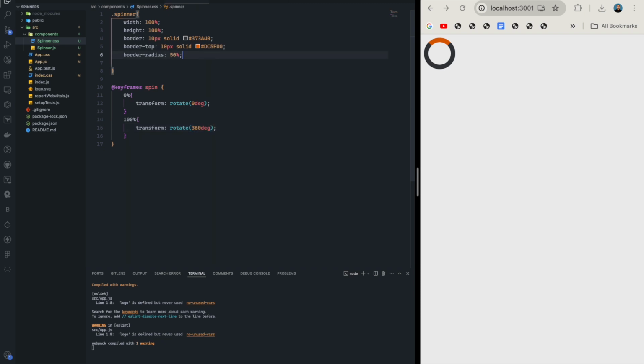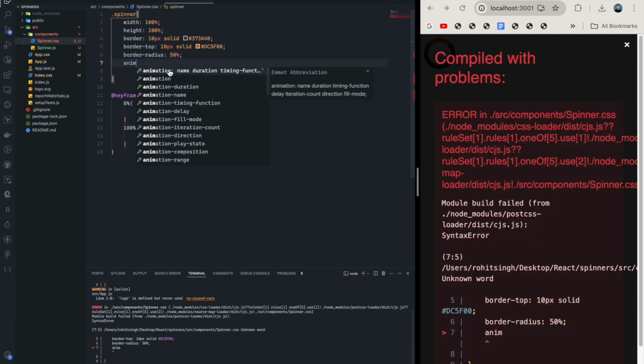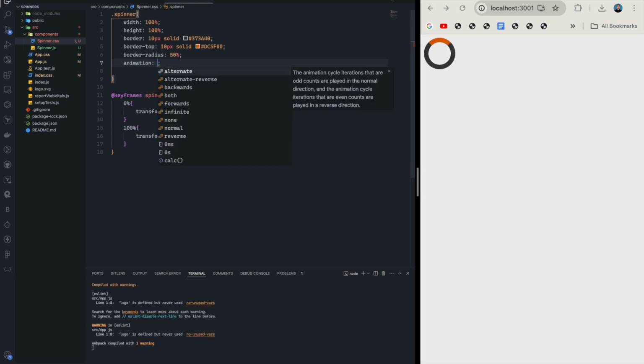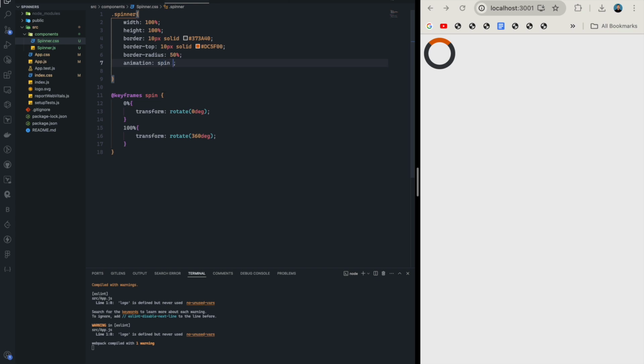And let's put animation here. It is again auto suggesting me like name, duration, timing, function, other stuff. Let's see it. Write animation. So name of the animation, time of the animation, type of the animation should be linear, and let's do it infinitely, and it should be 1.5 s, so that it should run 1.5 seconds. We can see we have one animation ready.